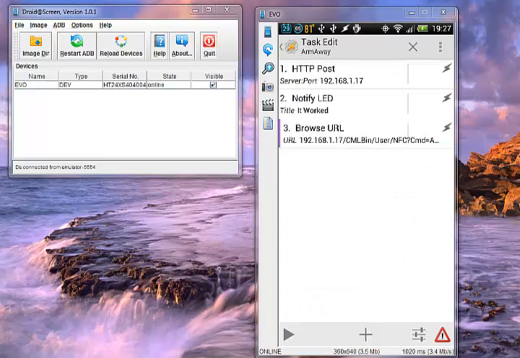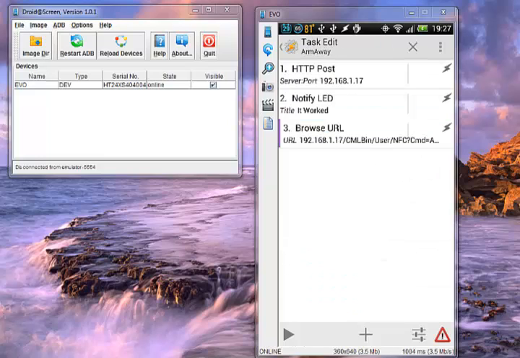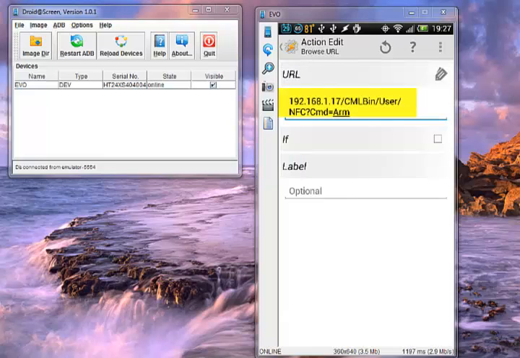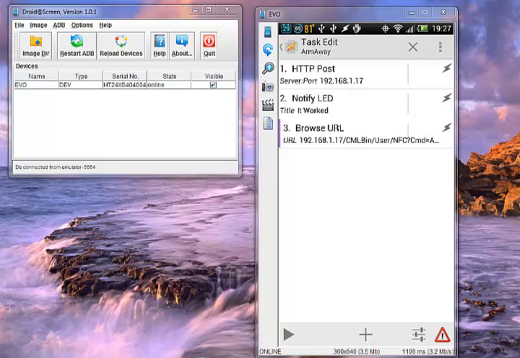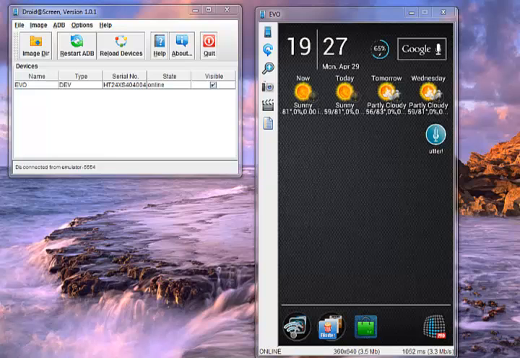I also have set up for debugging purposes on my phone a notify. So whenever this processes properly, it actually throws up a little dialog box text screen that says it worked, flashes the LED. Lastly, when the URL executes, it actually sends this command to the automation server. So the combination of these pieces are what makes it possible for my cell phone using the NFC chip to trigger an event on my automation system.